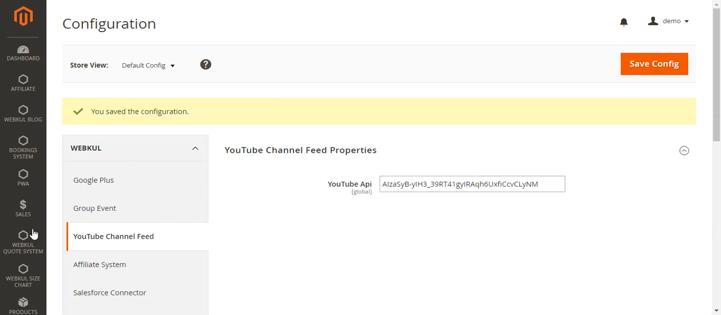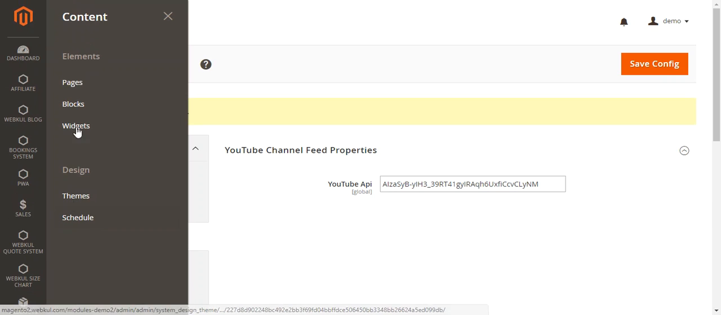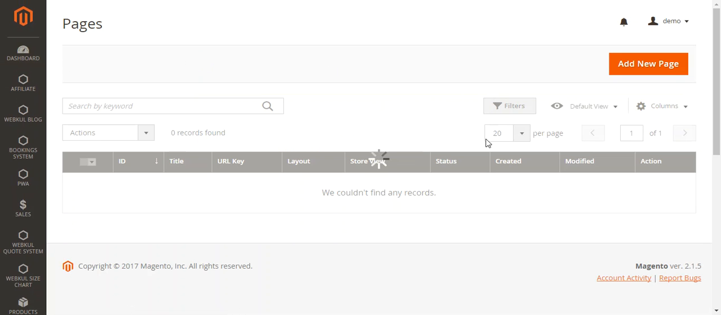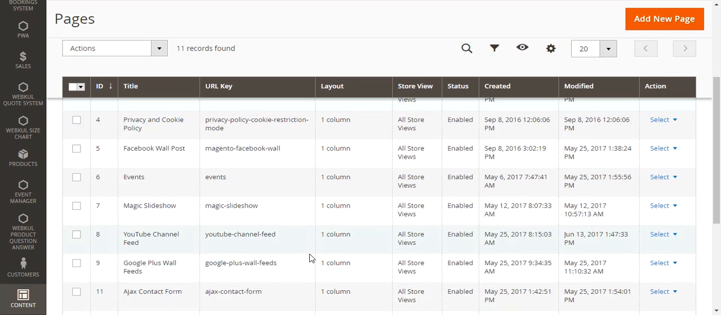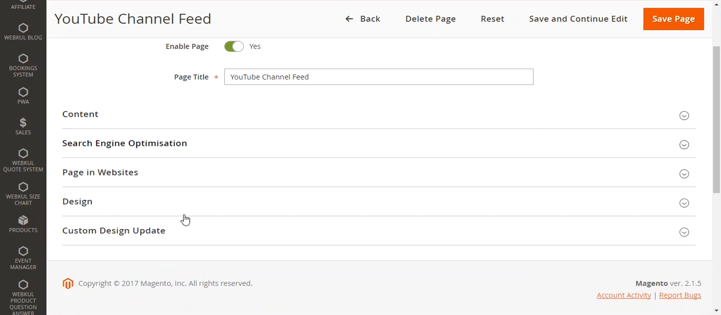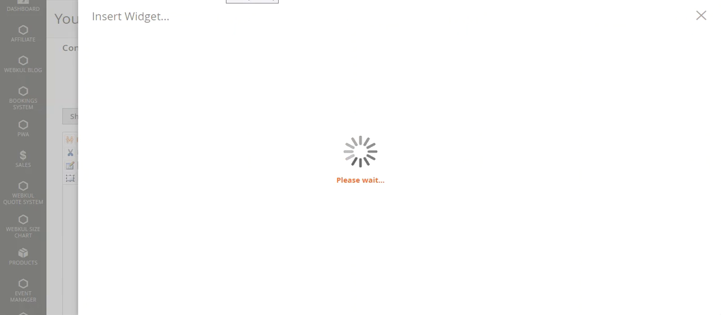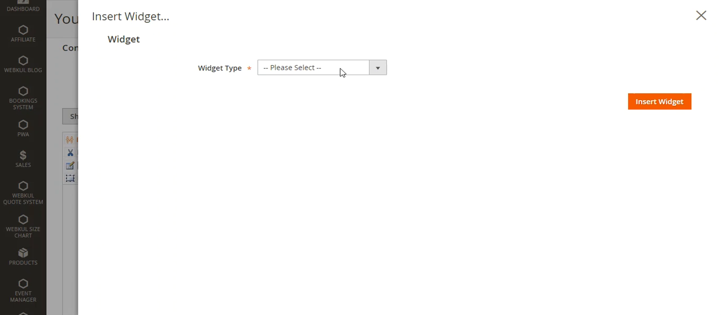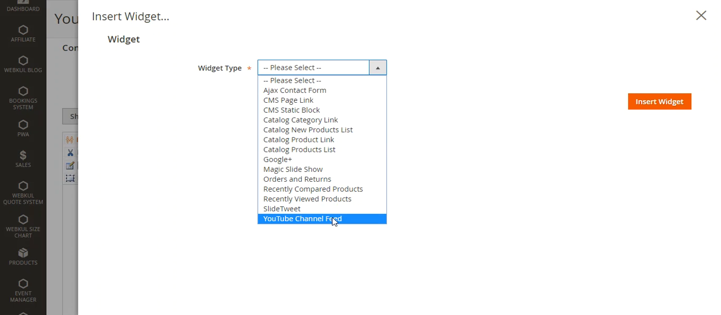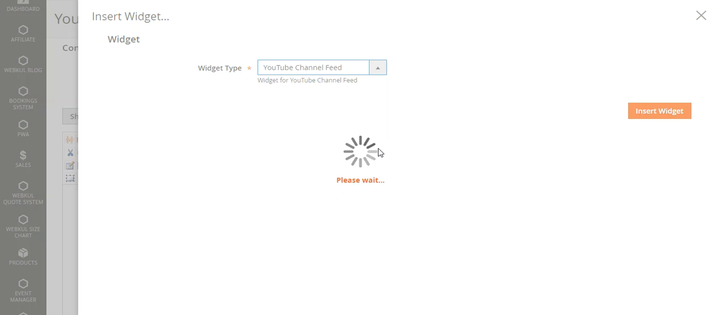After saving the configuration, please go to content, pages. Now you need to select and edit the page where you want to display the YouTube channel feed widget. So I will select this page and click edit. Now go to the content section and click this icon, insert widget. Now you need to select the YouTube channel feed option.